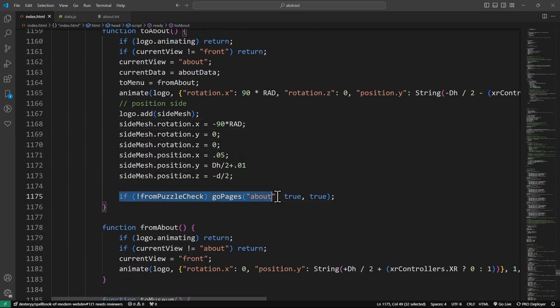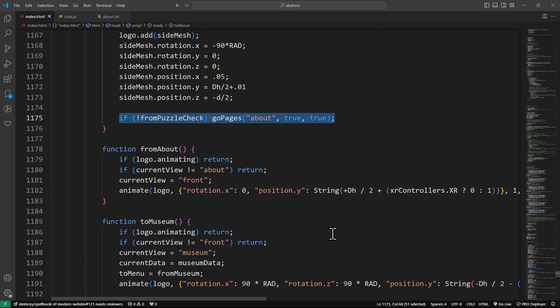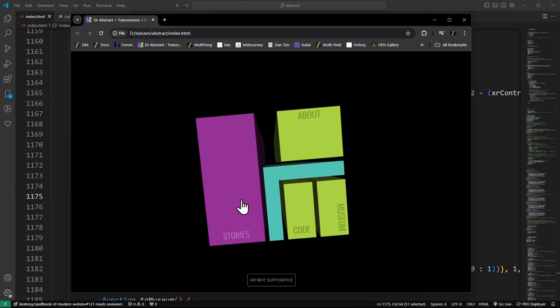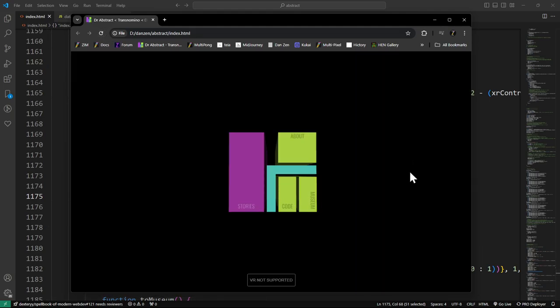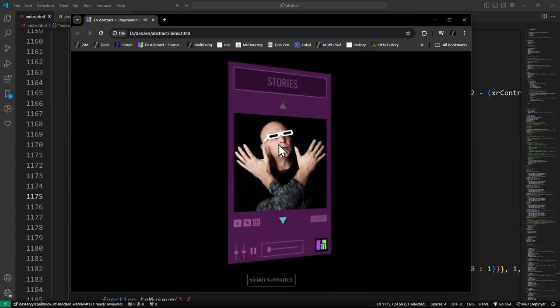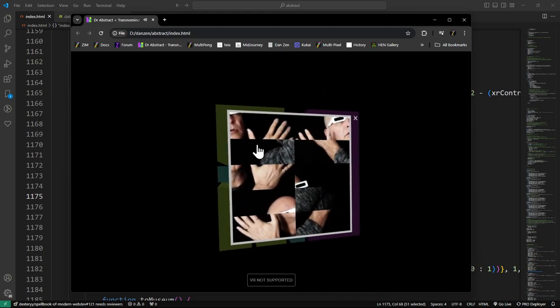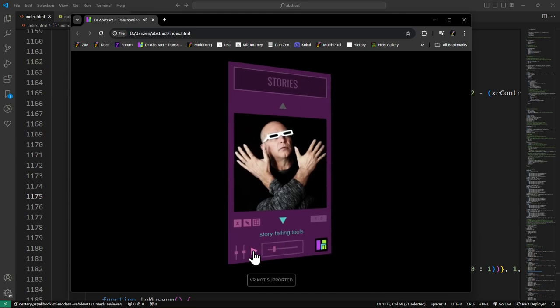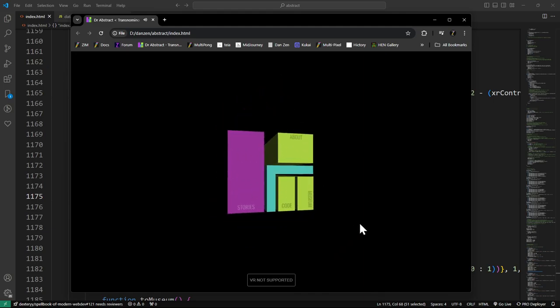And if we're coming in from puzzles, then there was something else that we needed to do. So yeah, a few tricks, because usually we're going to the side from the front. And sometimes, though, we go to the side from the back. So here we go, back to the side. And that causes a little bit of a question of where do I go when I press that?